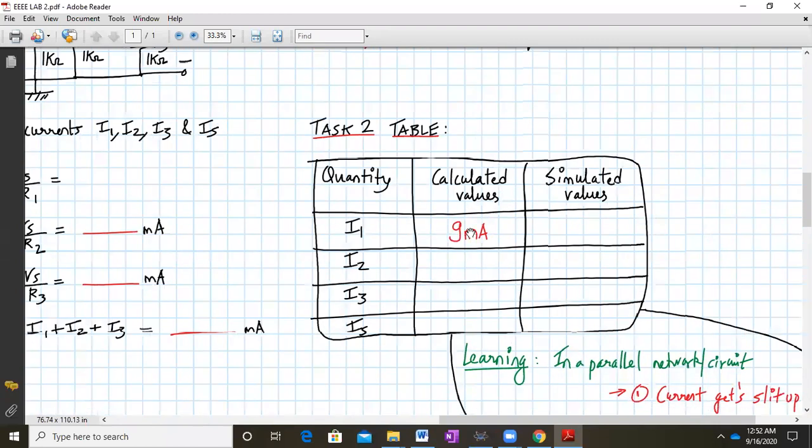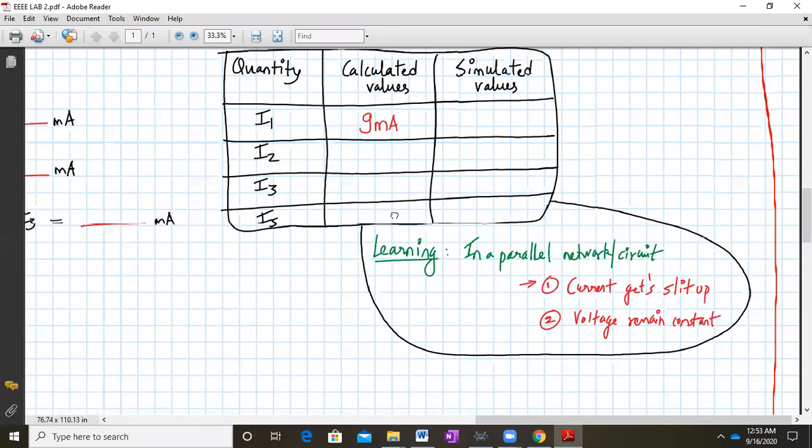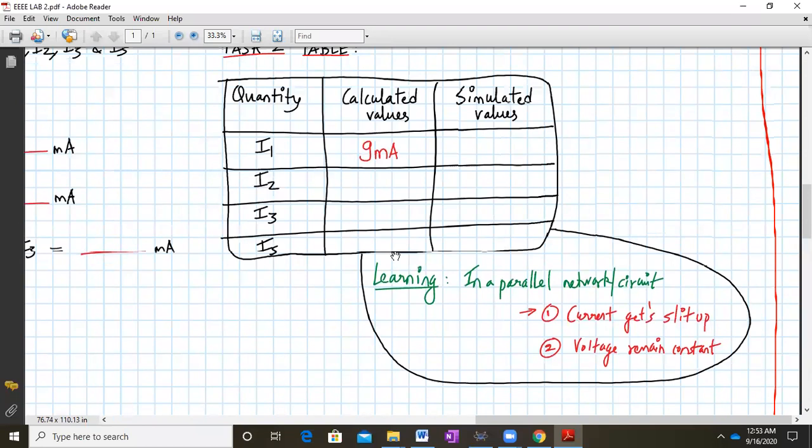So here I1 itself is 9 milliamperes. Similarly, I2, I3 also will be 9 milliamperes, and the total will be I1 plus I2 plus I3, which will be 27 milliamperes. So you will get a simulated value also close to nearby values in Proteus when you observe it. So what will be the learning?